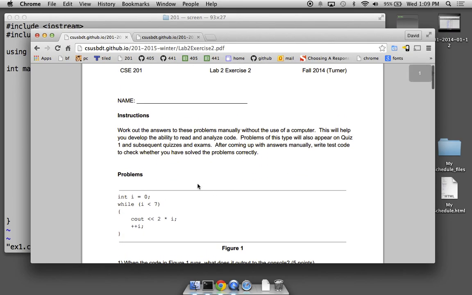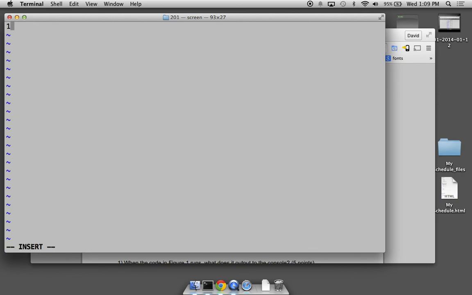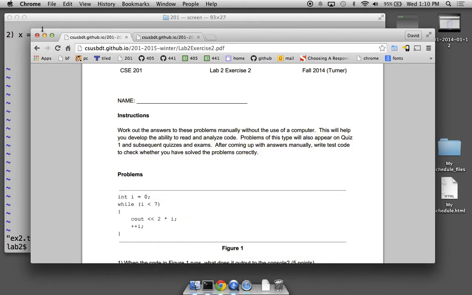So you need to do these problems and then create a text file. I mean, like exercise 2.txt, something like that. And then put your answers in there for Jaron and I. It'll say something like this, you know, whatever. So your answers will look like that, and then just send that file with the other files for the lab. You don't need to include all this stuff, just the answers.